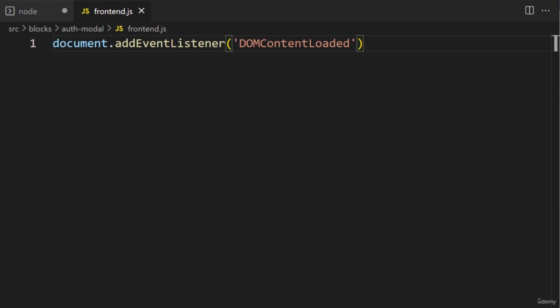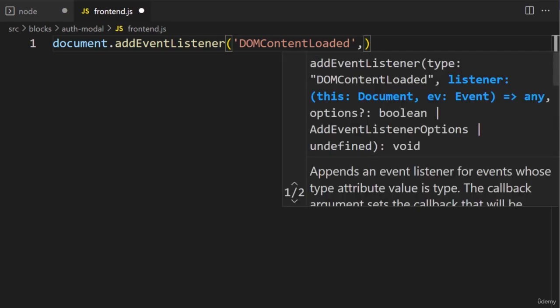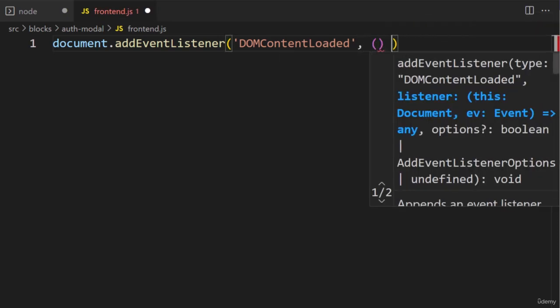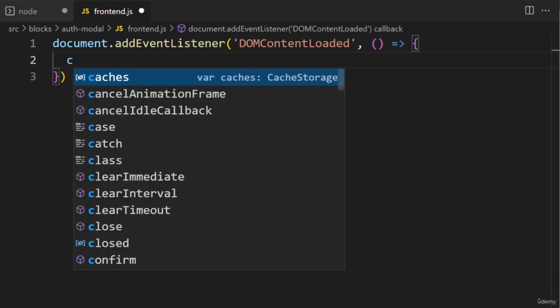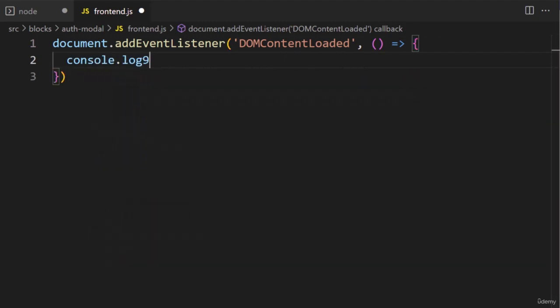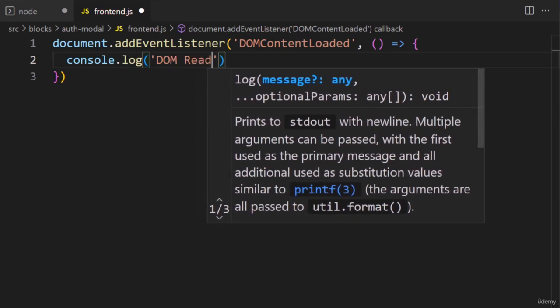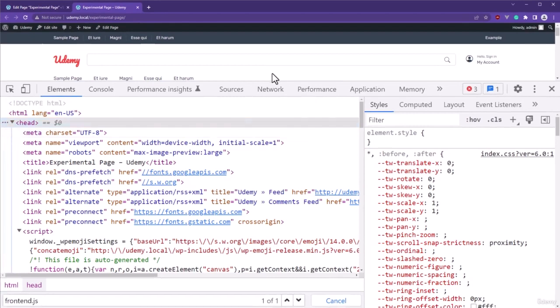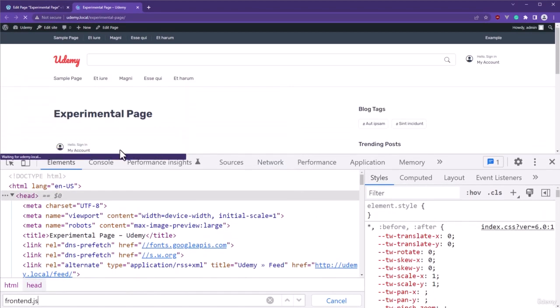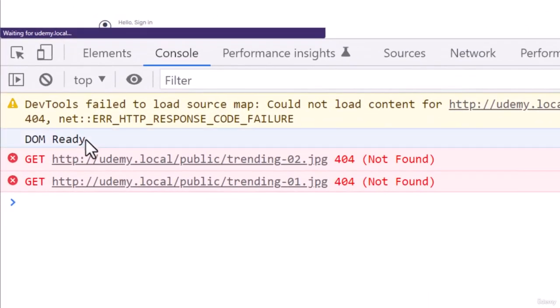The second argument to this function is a callback function. The browser will run our function after the event has been emitted. Let's pass in an arrow function. Lastly, let's log a message to the console. Let's test our code by refreshing the experimental page in the browser. Inside the console panel, the message from our file has been logged.